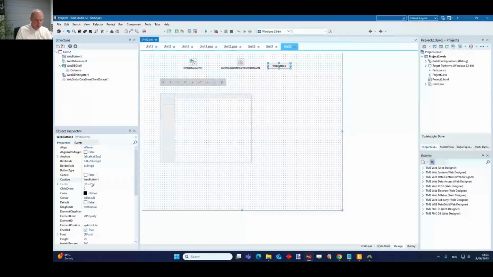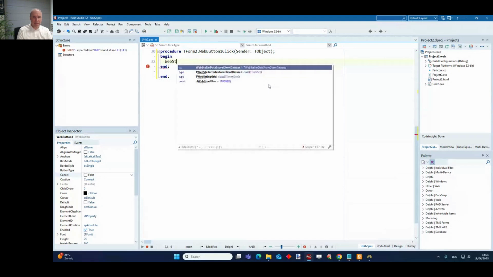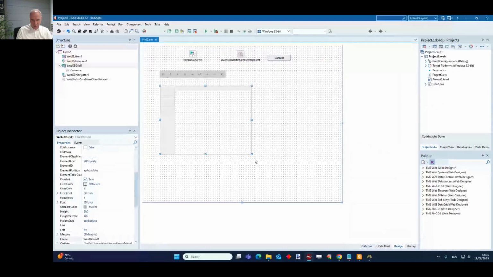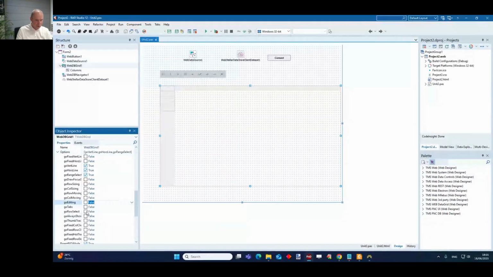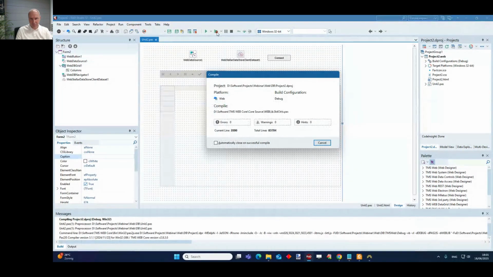So I change the caption of my button. Where is the caption here? Connect. And the only thing to do for connecting is actually setting this active property to true. And what I also want to do, let's make this grid a little bit bigger and also enable editing in my grid. So under options, I set go editing to true, and I run my application.